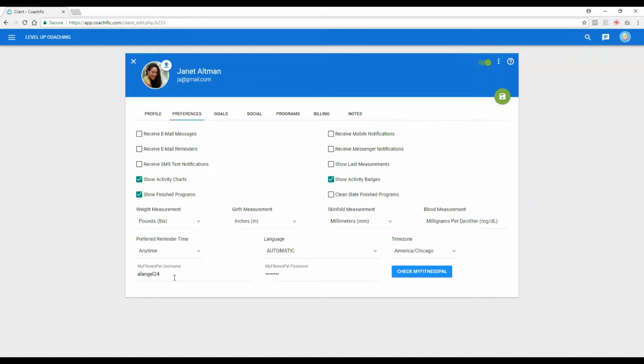If you're using MyFitnessPal, then the user would key in their username and their password there, and you can check to make sure it's been entered okay, and that's how Coachific automatically syncs up with MyFitnessPal. And that's literally all you need to do. You don't need to do anything else.